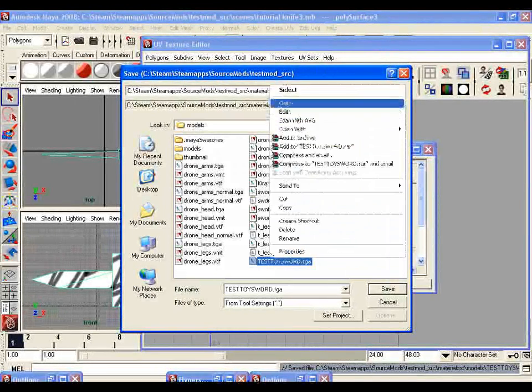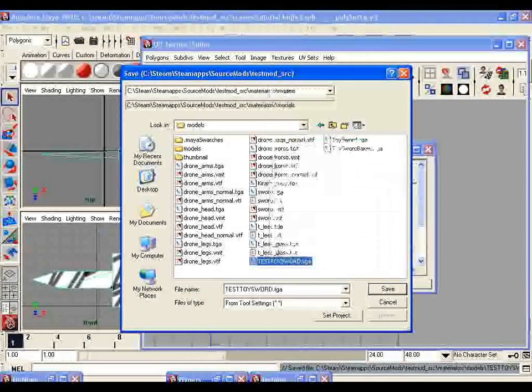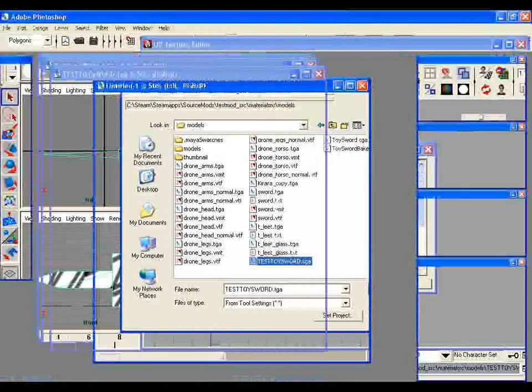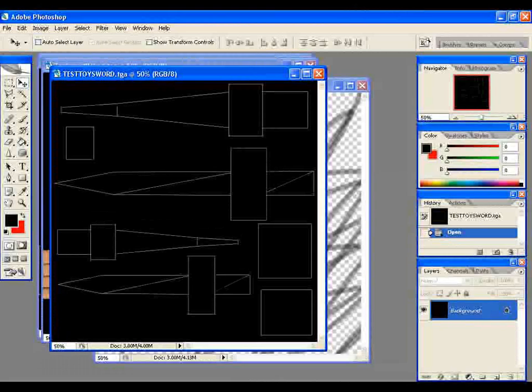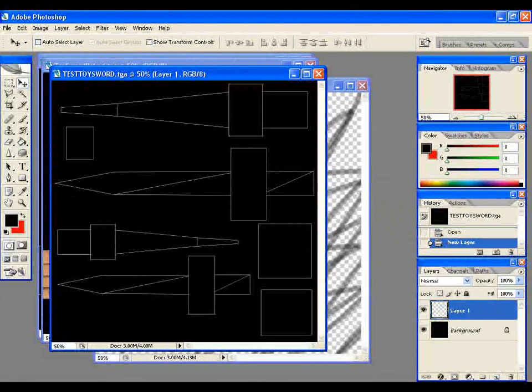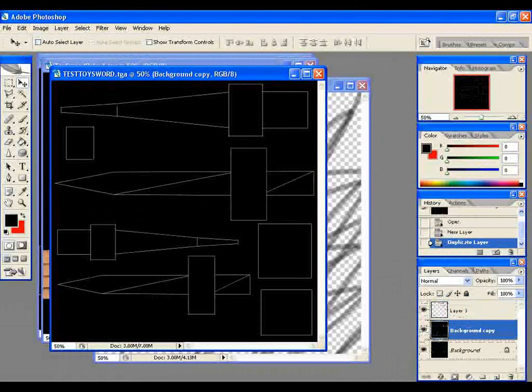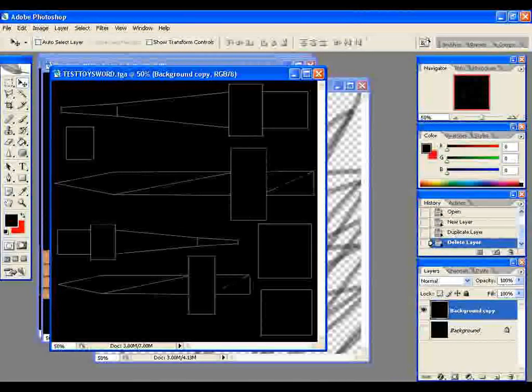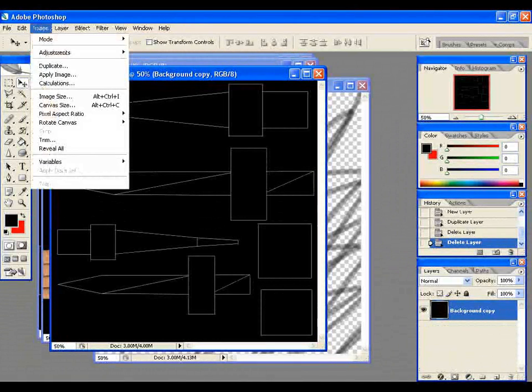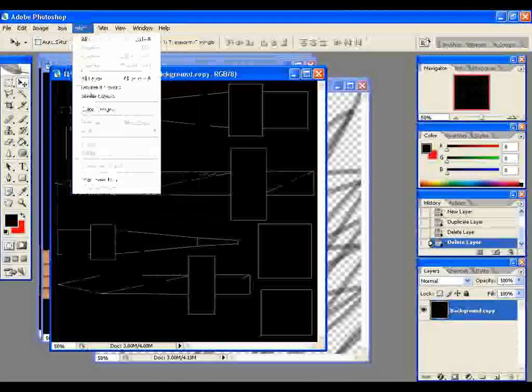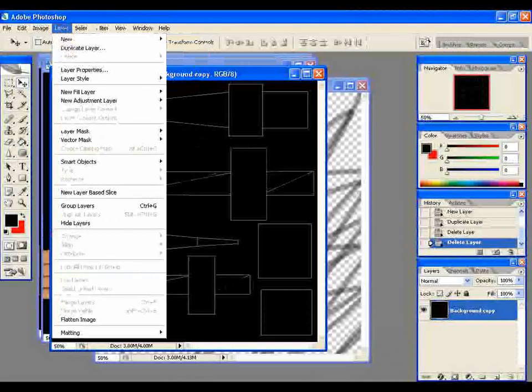Okay, so open that with Photoshop or some editor, and now you get this. If you want to see this with black lines on a white background, just invert the image.